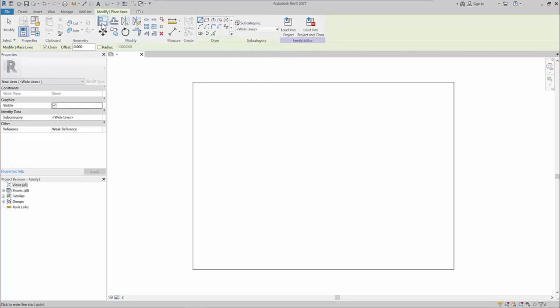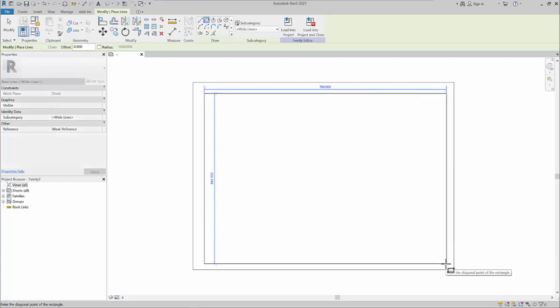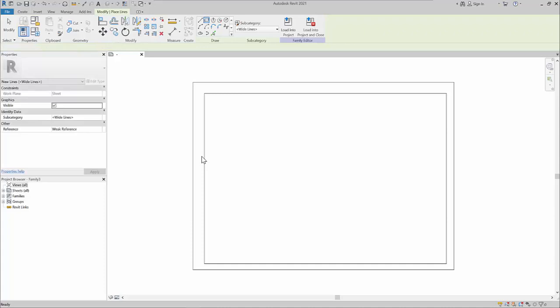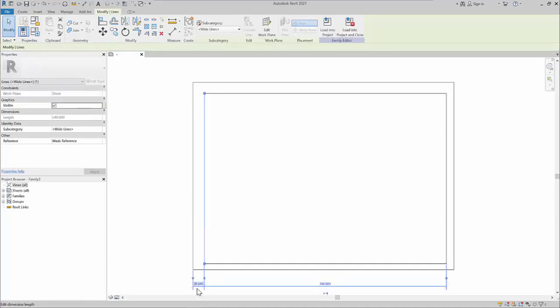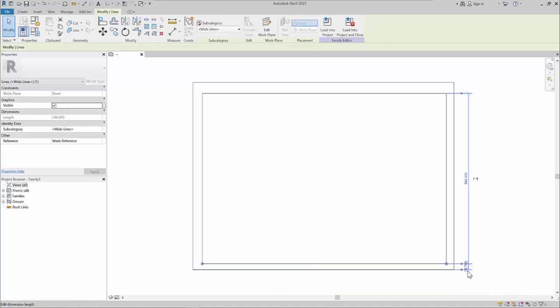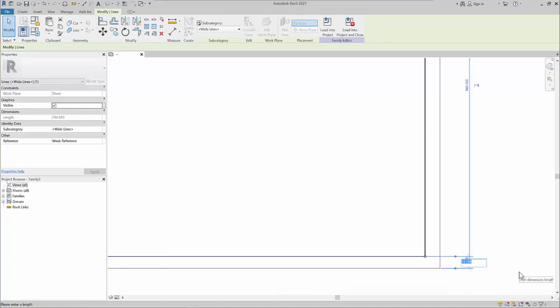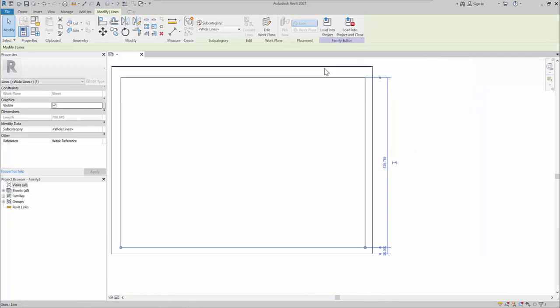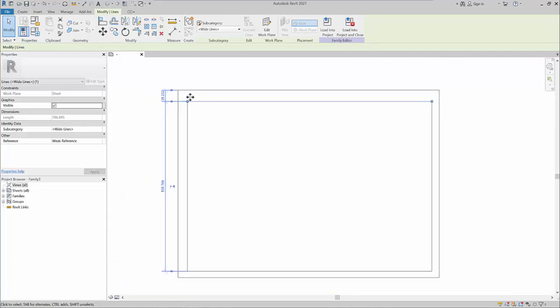So I'm just going to go to my wide lines. I'm going to create a rectangle. And the way I usually do this is I'll just draw it in roughly to begin with, and then I will grab the edges and adjust them to be the size that I want. So I'll go with 30 on the left side for my binding edge, and I will go with 20 on all the other sides.